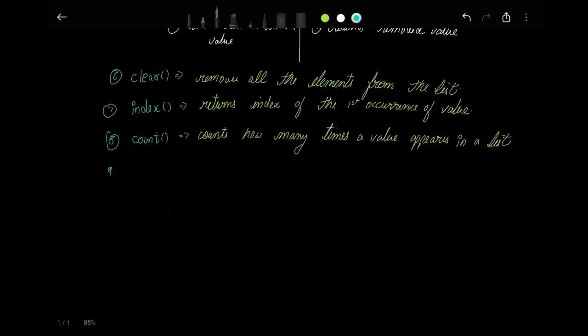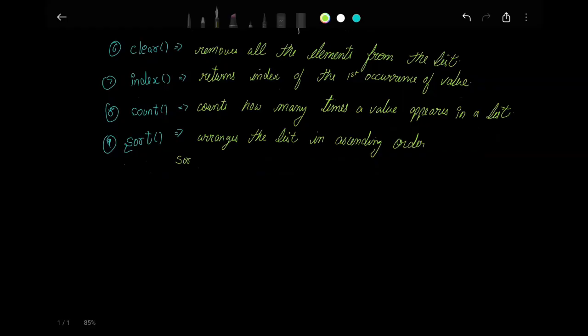After count, we have sort method. Sort method arranges the list in ascending order, numbers are arranged from smallest to largest. But if I write sort reverse equals to true, then this will arrange the elements in descending order, from larger value to smaller value.